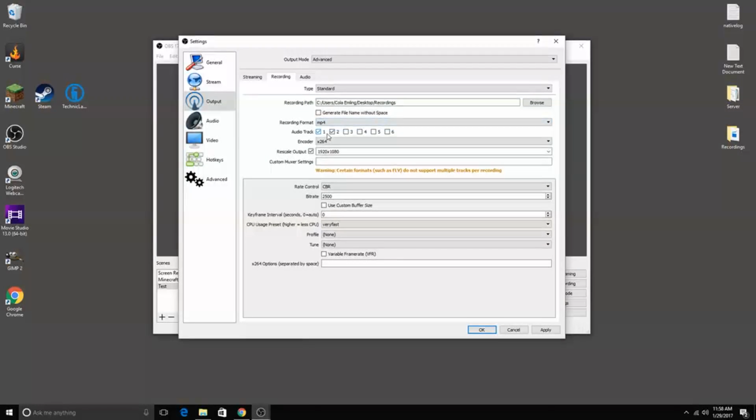So you want to click on MP4 and audio track. Leave it at 1 or 2. Don't put it at 6. 6 is if you're having a podcast and you have like 5 or 6 different microphones going into one recording, and you don't have that. So encoder, you want to put it at x264, and for rescale output, you want to just put that at 1080. 1920 by 1080, that's just the highest quality, and that's all you need to do.